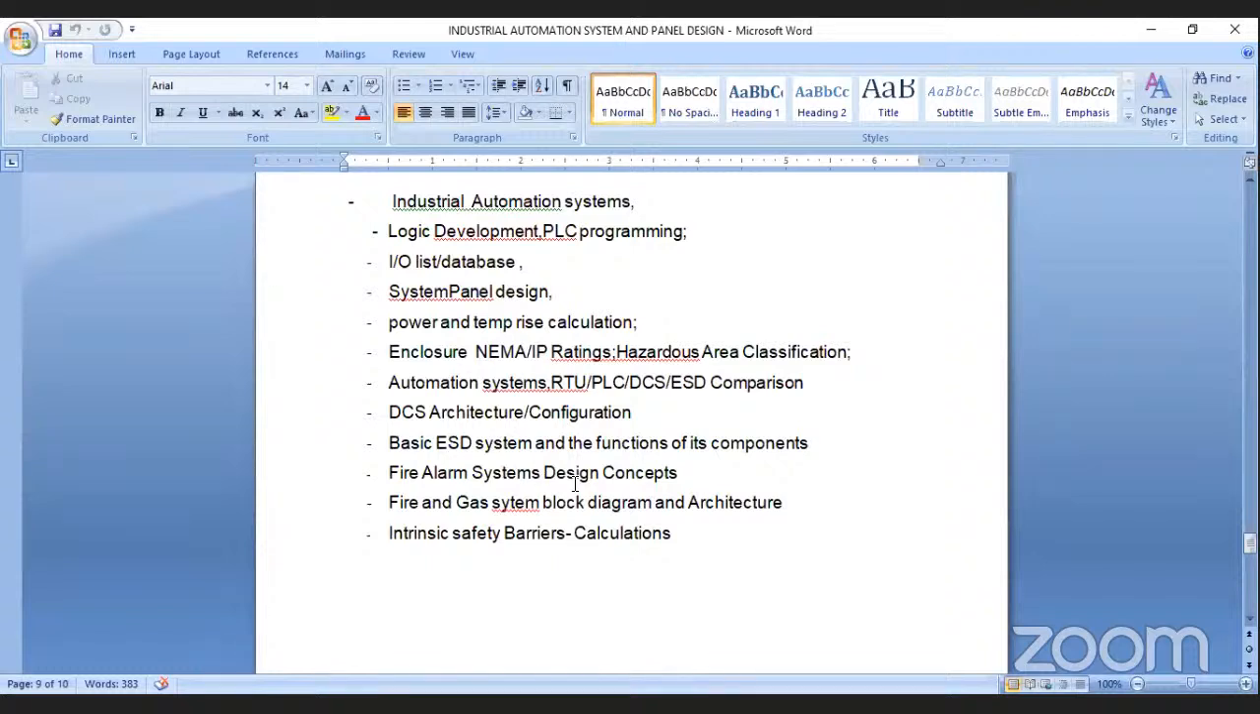Fire and alarm systems, fire and gas systems, both are of course related. FACP is for the buildings and F&G is for the plant area. So this is also a safety system. Finally, the intrinsic safety barriers, their calculations, you will understand in these things. So our objective is that the learner can understand these things.